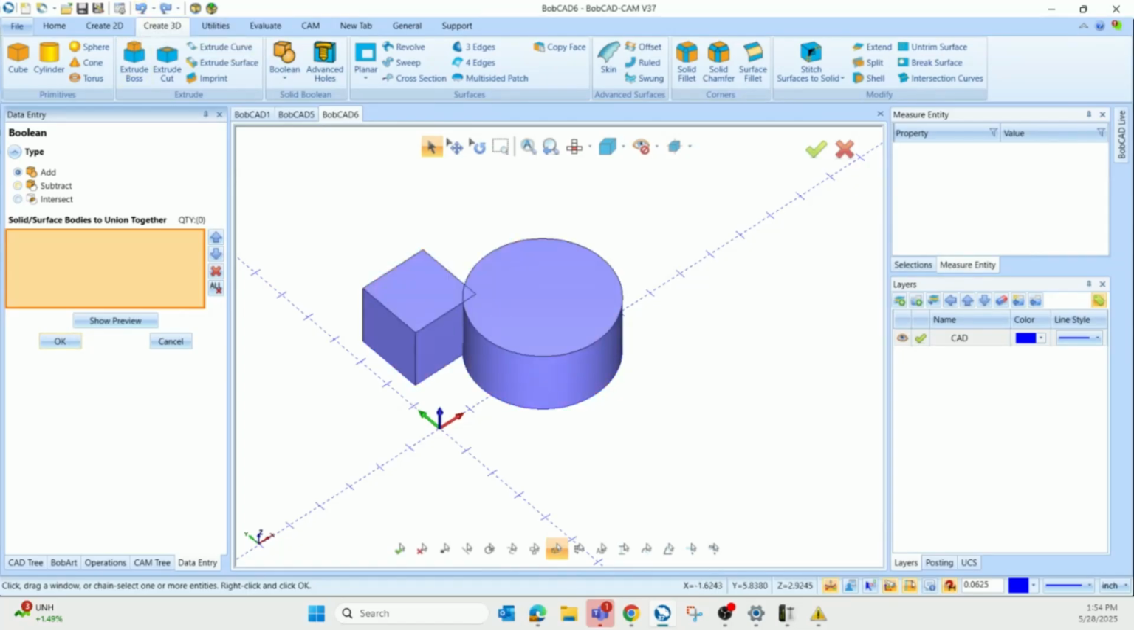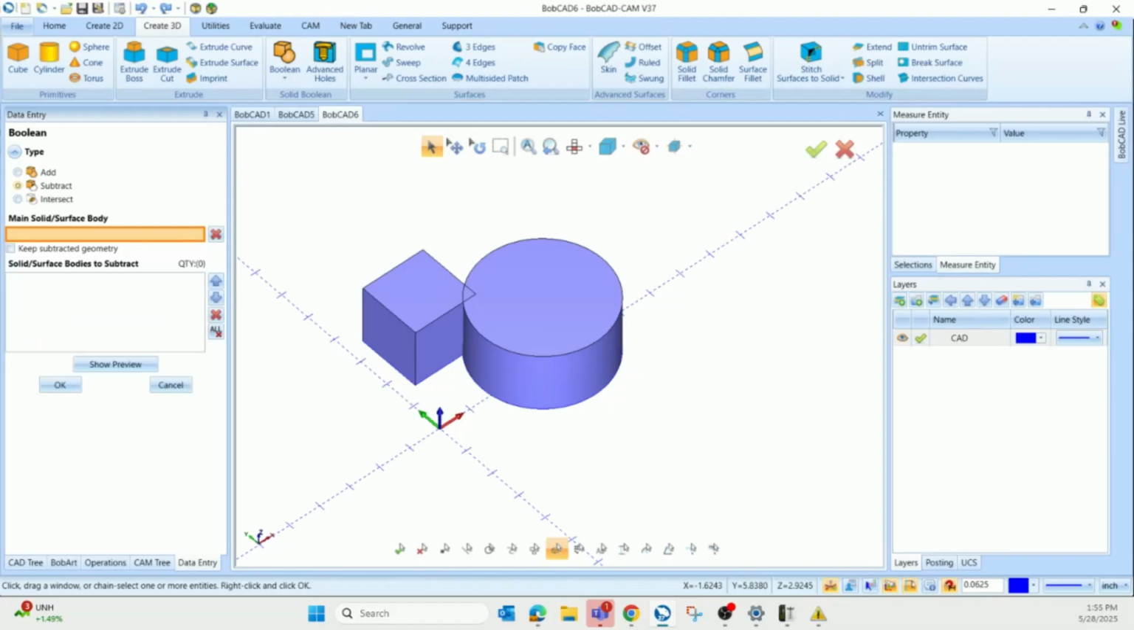I'm going to hit undo, and then we're going to go to subtract. So I could subtract this corner from the cylinder by selecting this as my main solid, and then the rectangular block as my surface or solid that I want to subtract from.